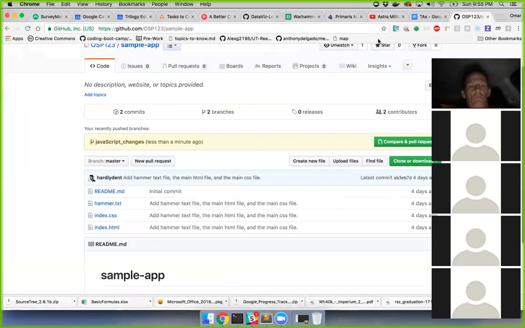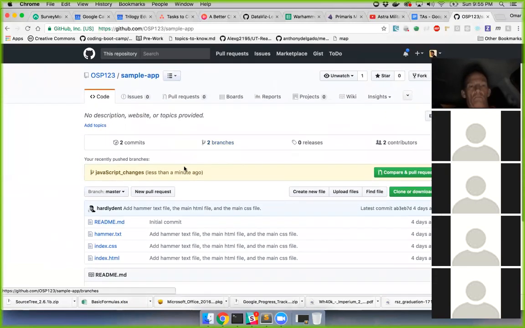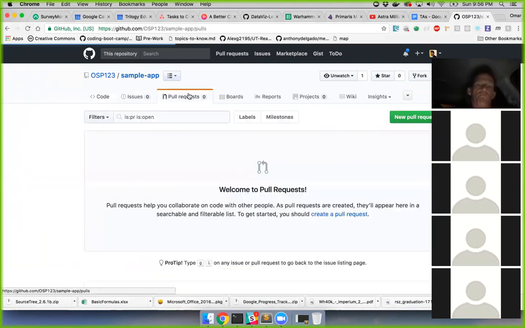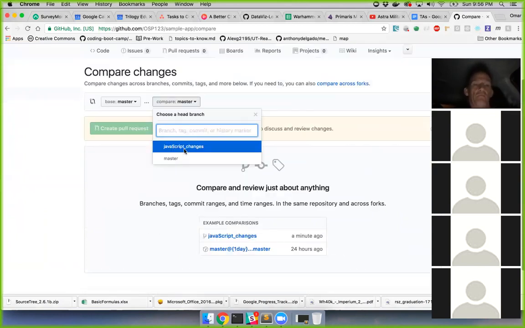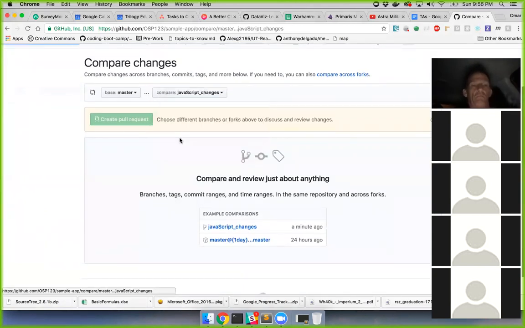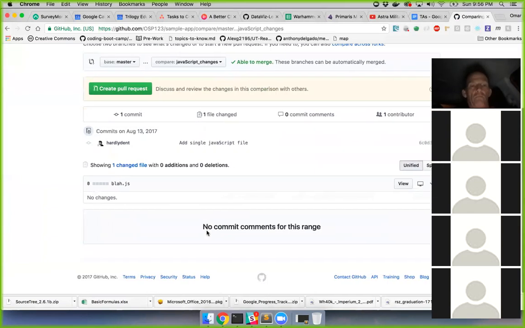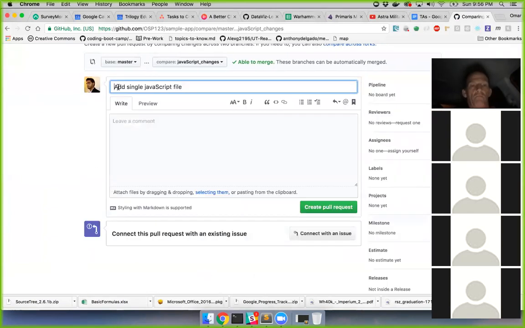All right, so now notice that it actually says that I have these changes and I need to do a compare and pull request. So it's pretty intelligent the way the user interface works. But in case you guys don't have that, I just go to pull request and I'm gonna do, again, new pull request. And I'm gonna compare my base master against JavaScript changes. And I'm just gonna create pull request.